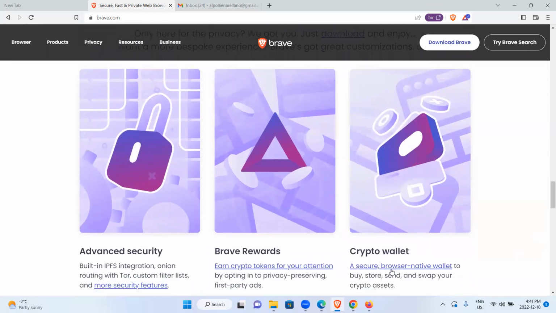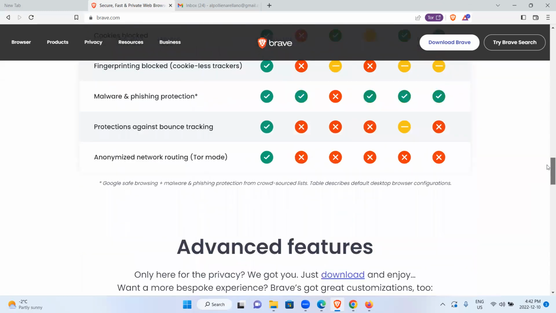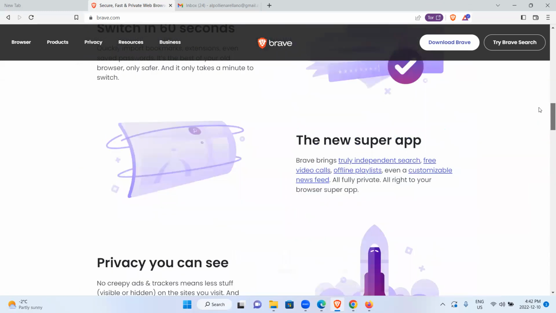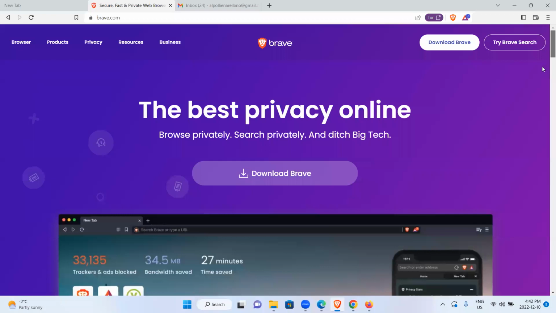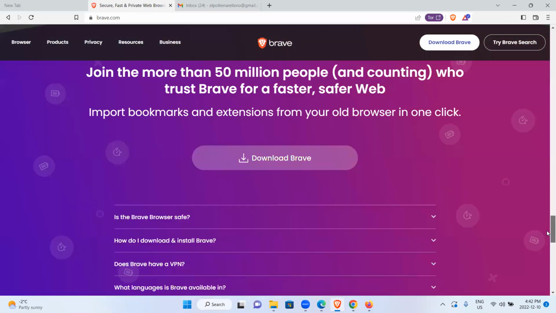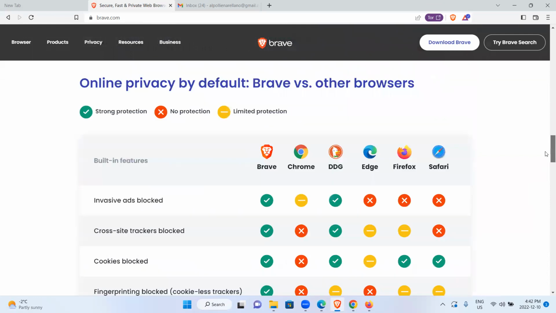I'm not gonna be going in depth too much about this crypto wallet, but I think I'll make another video on how to use a crypto wallet on Brave. But I'm not gonna talk about it right now in this video. If you guys want that, you can comment down, or if you want me to do any other videos, you can comment down below, and I'll do them for you. But anyways, this is Brave. So now you guys know what Brave really is, and yeah.